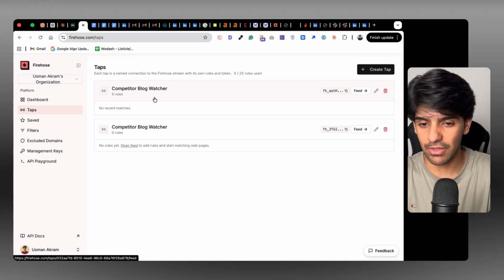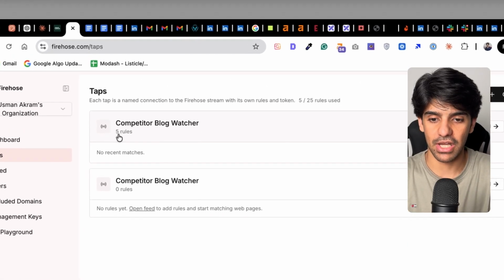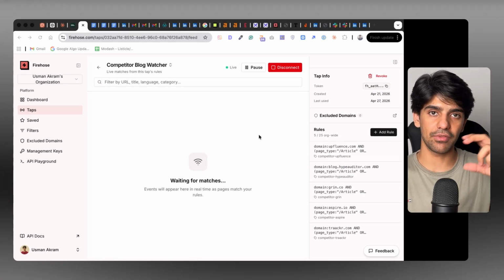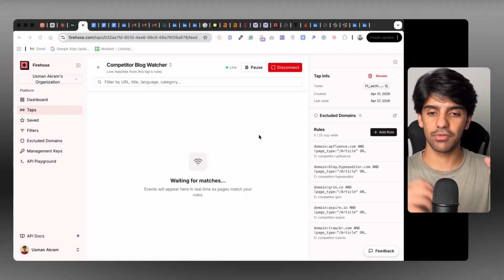So as you can see, we have competitor blog watcher, which has like 5 rules. So if I open this up, it's going to have different rules. So each of the tabs will have different rules. So as I said, if you want to track brand mentions, that will become a tab. But then it will have rules of when to track brand mentions, what kind of mentions. Should it have a particular kind of surrounding anchor text, a particular positioning, all of that stuff.